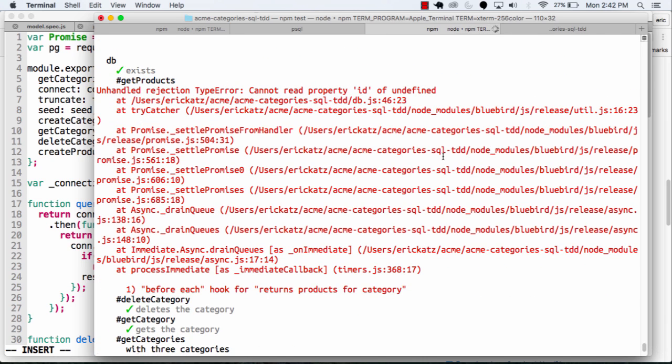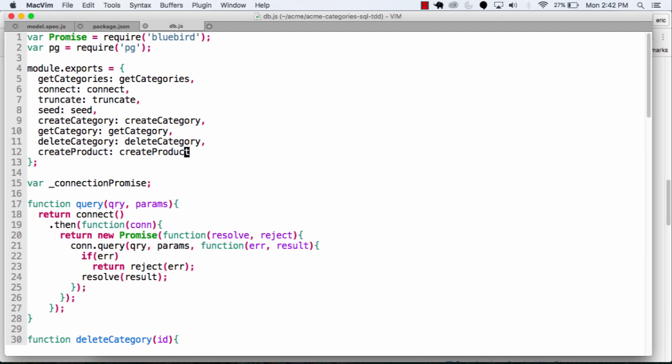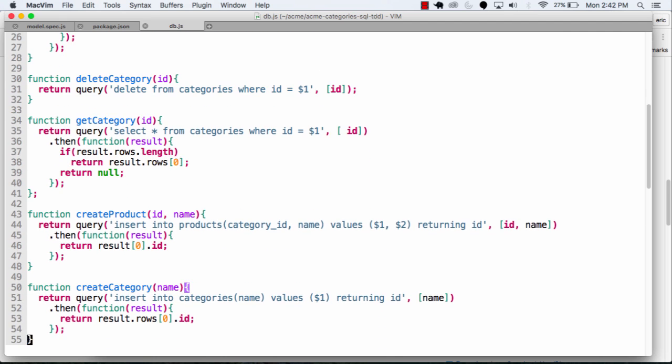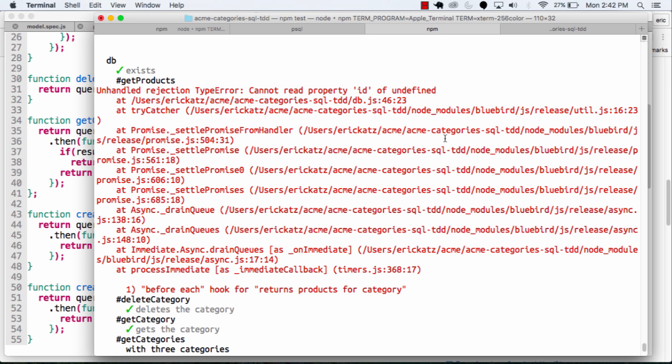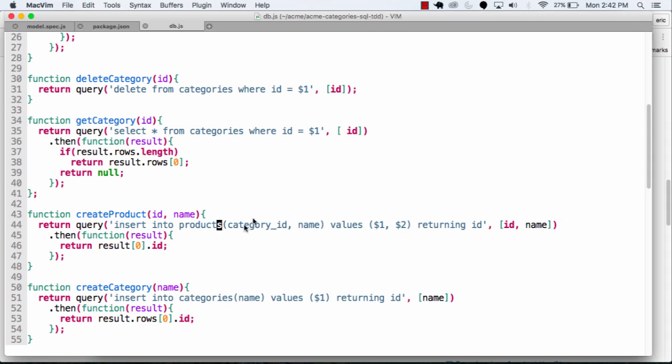Cannot read property ID of undefined. So let's just see what's happening here. Create product. Insert into products, category ID, name. Let's just see where this error is coming from. Line 46.